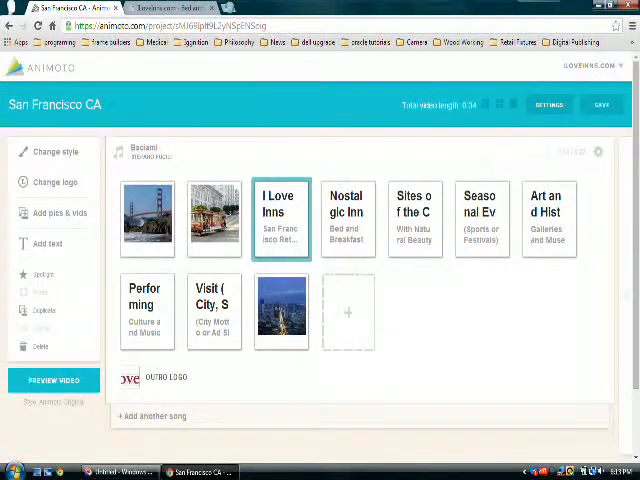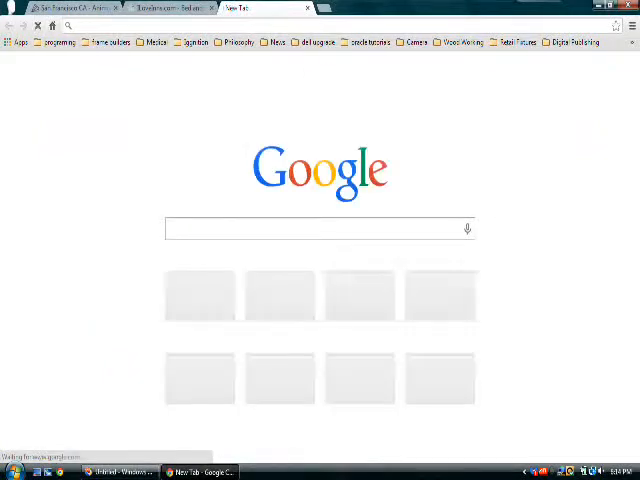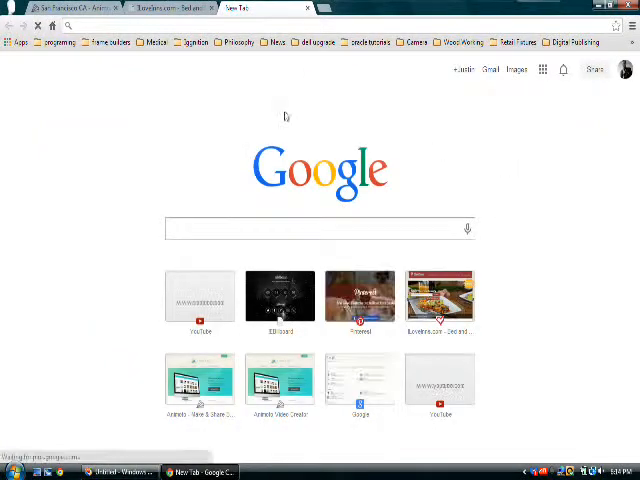So in order to do that, we're going to open up a new tab in the window in the browser up here. And I'm going to take you through the process of using Google to filter through and search for images very efficiently. So what I'm going to do here is just type in San Francisco.